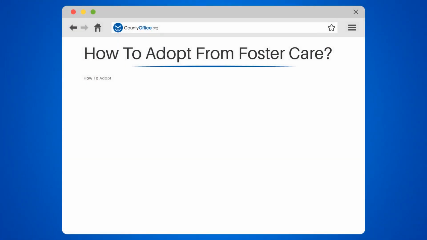How to adopt from foster care. Adopting a child from foster care is a life-changing decision that can bring joy and fulfillment to both the child and the adoptive family. Here's a step-by-step guide on how to navigate the process.